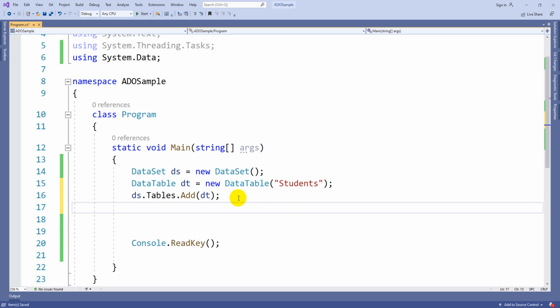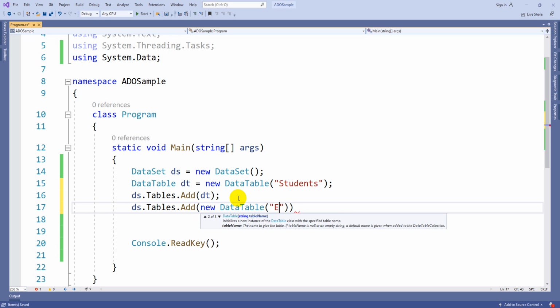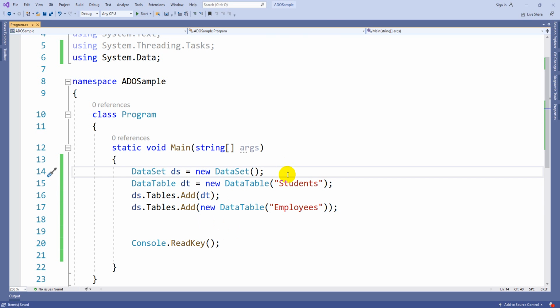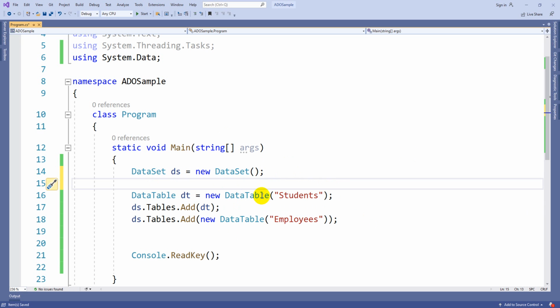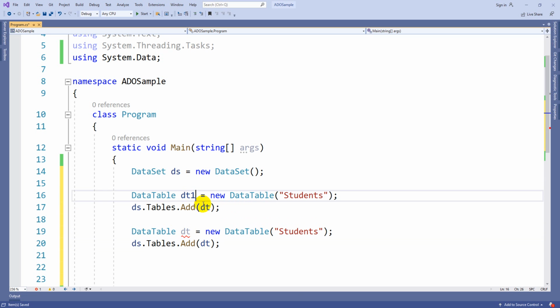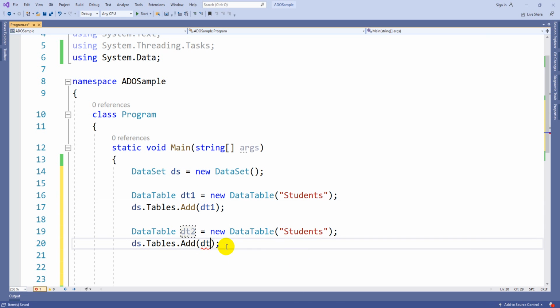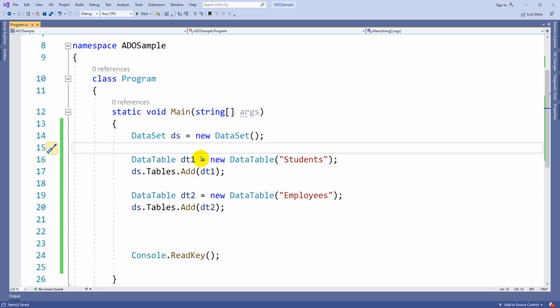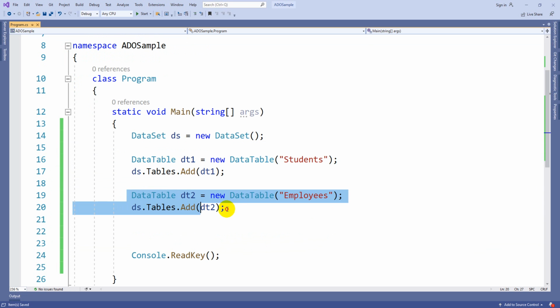The other way is you can directly add tables. Tables.Add, here you can take new DataTable of employees, for example. From here onwards you can create table columns and all those. For that the convenient thing is this one only. Let me take this is dt1 and this is dt2, and let's take it as employees. So now I am in one data set, and I am just adding two tables.